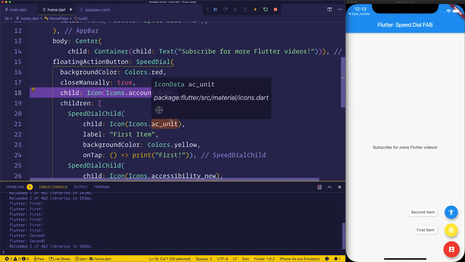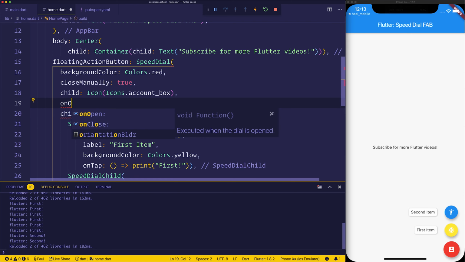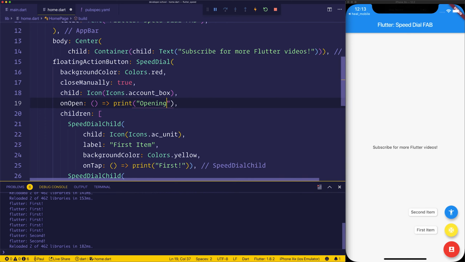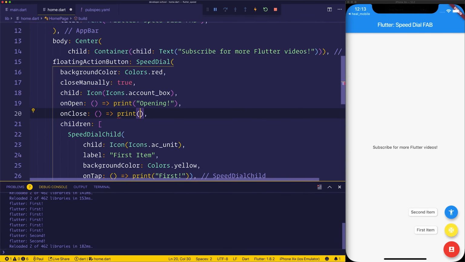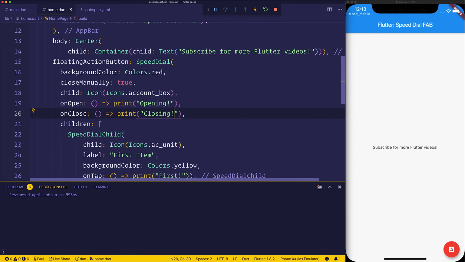We can also do things like onOpen, and this will give us a function that returns whenever this is opened. So print opening. We also have an onClose, which we can do the same, print closing. So if we take a look at our fab button, we can select it. We see that we have opening now, and if we select it once more, we have a closing.